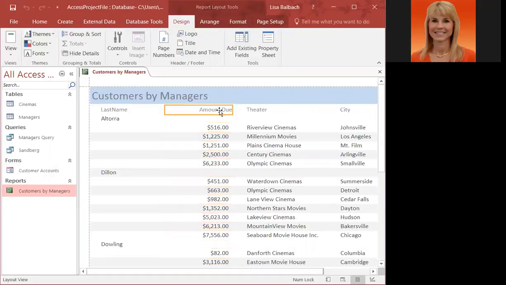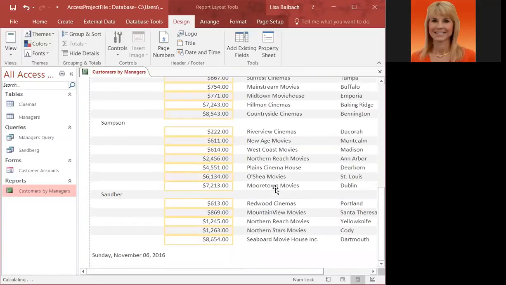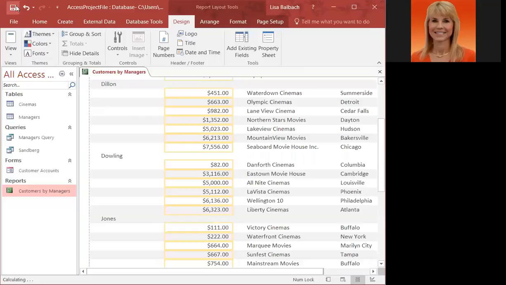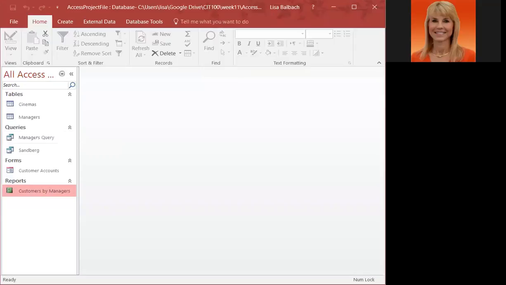And one thing I did edit was I did put a space between amount and due. And I also selected amount due, pressed shift, and I clicked on all the values. And I just made them a little smaller, a little bit more space between amount due and theater. Those are the only changes that I made. And then you'd want to click on save. And at this point, you are done with the project. Okay, so you are going to want to make sure you close the database before you upload.